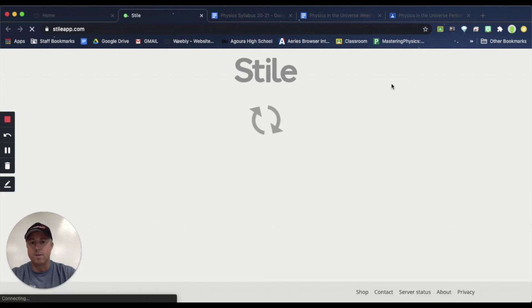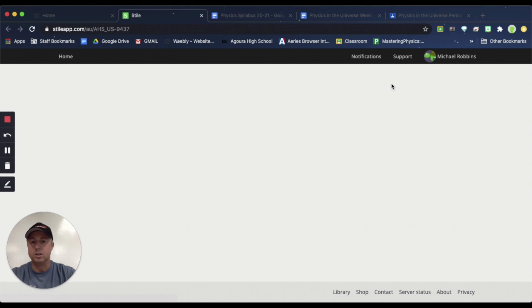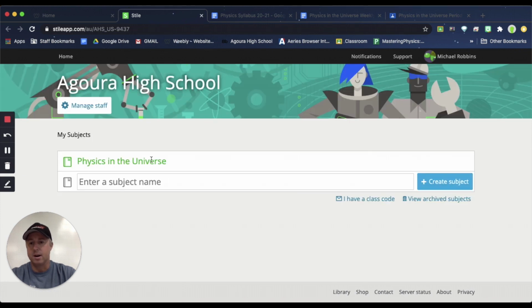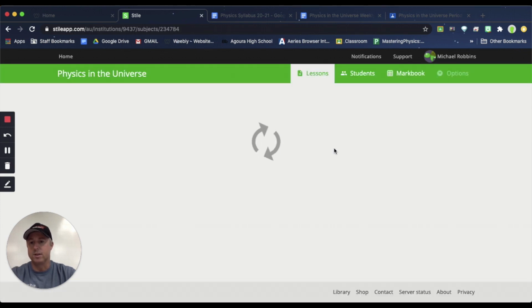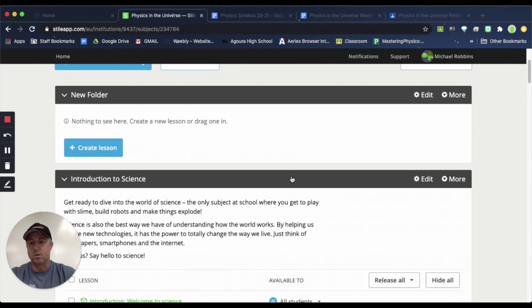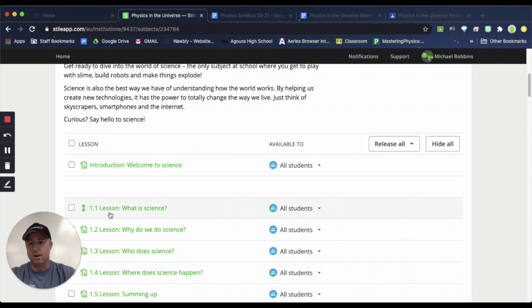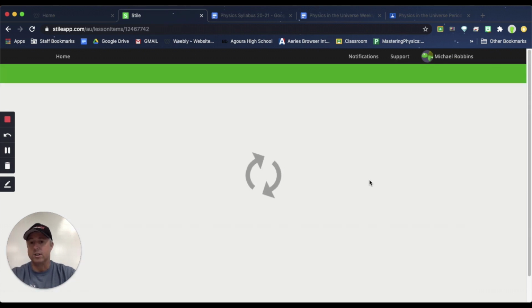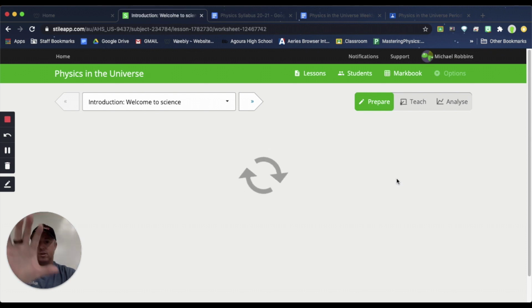The only other final thing you can quickly see is the Style program. And this is going to be one of our main ways that we get information. And so Style put up there. We're doing physics in the universe. And so what will happen is I will be releasing your units to you, and it's going to look like this. So you're going to see one of the first ones we're going to do is Introduction to Science, and you'll complete stuff directly into this.